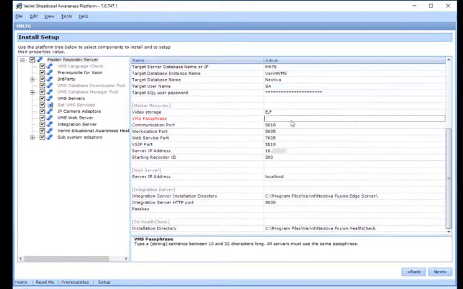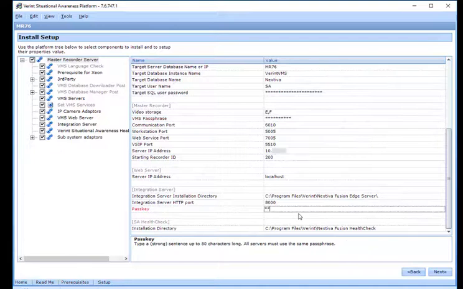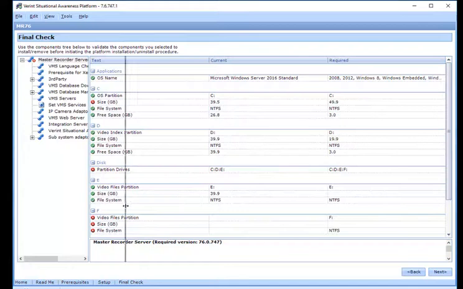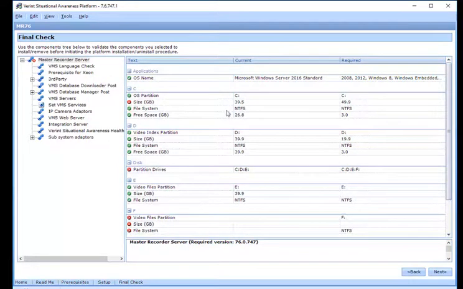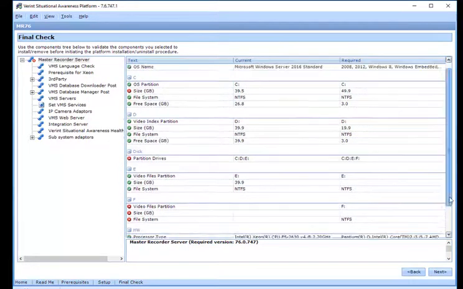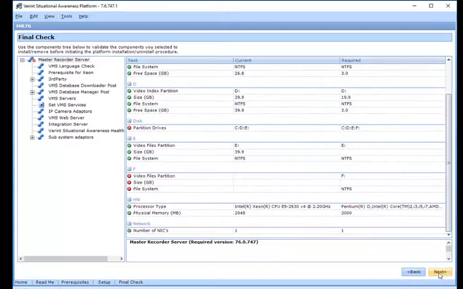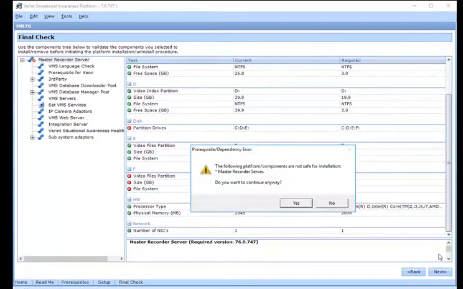For all new installations, you must type a strong VMS passphrase to encrypt the data between the VMS servers at your site, such as additional recorder servers. You must also type a passkey to integrate with the SA platform. When all required values are entered, click Next. On the final check page, ensure that no red X's appear. For this demo, we will ignore the warning message, but on a real server you must fix any problems before continuing.